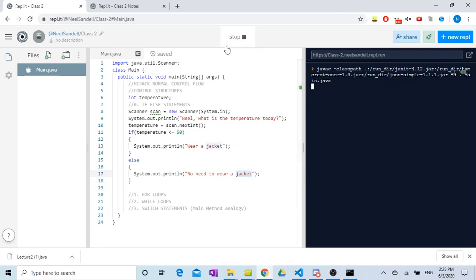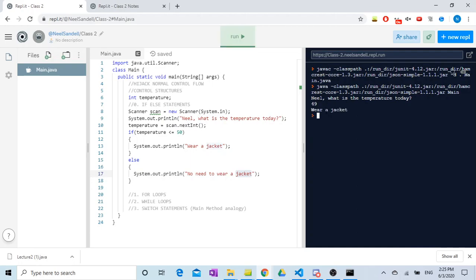So let's try this out. I'm going to run it. Neil, what is the temperature today? If I say 49, it says wear a jacket. Now let's try another one. Neil, what is the temperature today? If I say 82, it says no need to wear a jacket. So that's a basic if-else statement. I think this is kind of where people start to like it a little bit more.